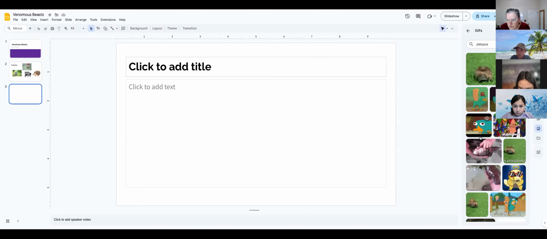So now that you guys know the steps, when you're done with that slide, you can do one more. Hit the plus button and put in your third animal and do the same thing. Search for pictures, GIFs, stickers. You need 4 things on the slide.